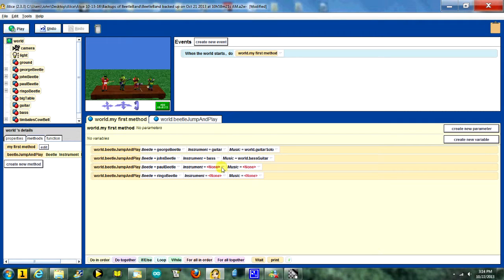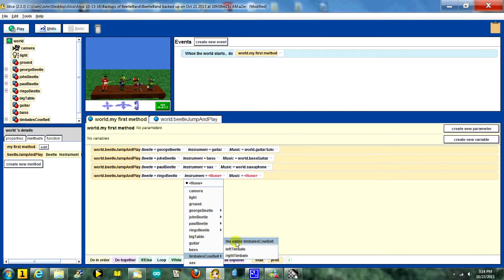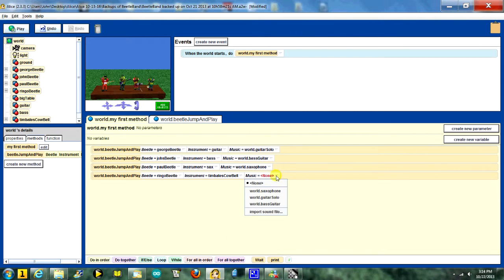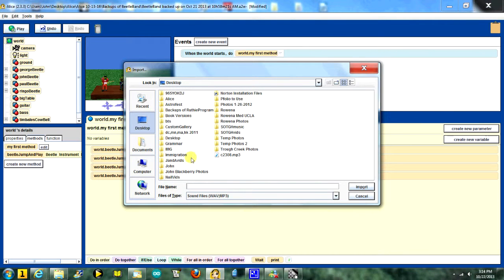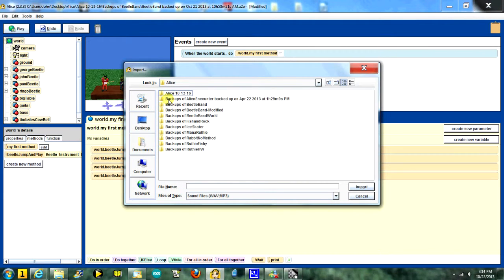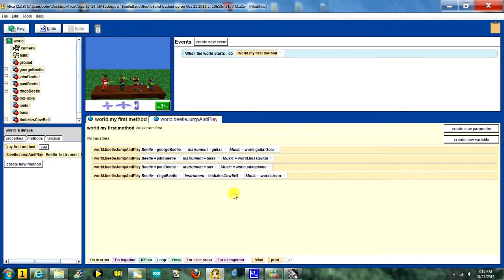Paul needs the sax and his music. I've already imported this one, so I'm just going to click on this. I don't have to import it now, world.saxophone. And Ringo needs the Timbales cowbell. And for his music, I am going to import a drum file, which I did send you also, called drum.wav. Okay, now everybody should play their instrument and move up and down with it.